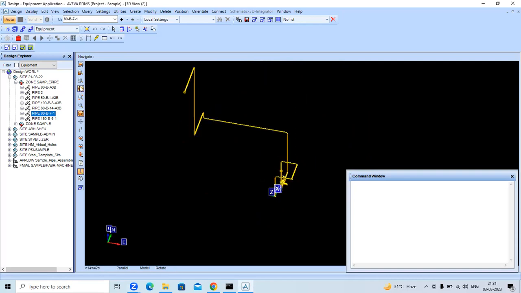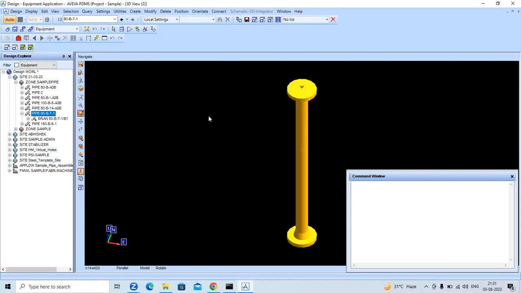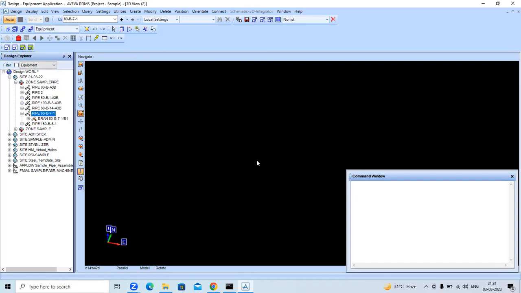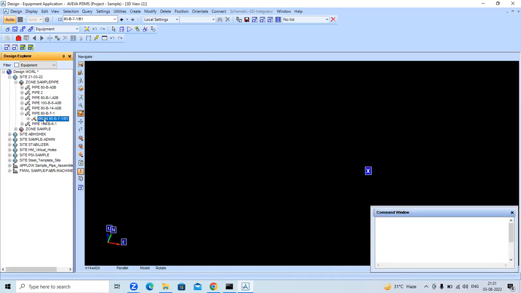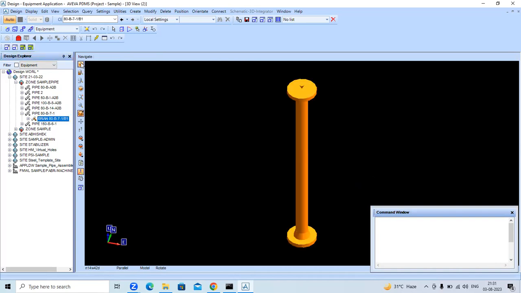Next, yes, this is for limit CE. If any line is not visible to you, you just need to click here, like this. See, this is invisible. If you want to see your pipe, then you just need to click here and it will come automatically. See, right now it is not visible to me. Then you just need to click here and click at the limit CE, it will come.